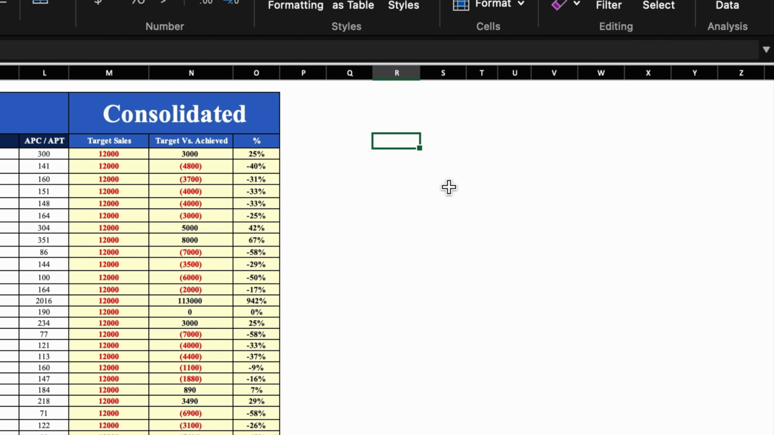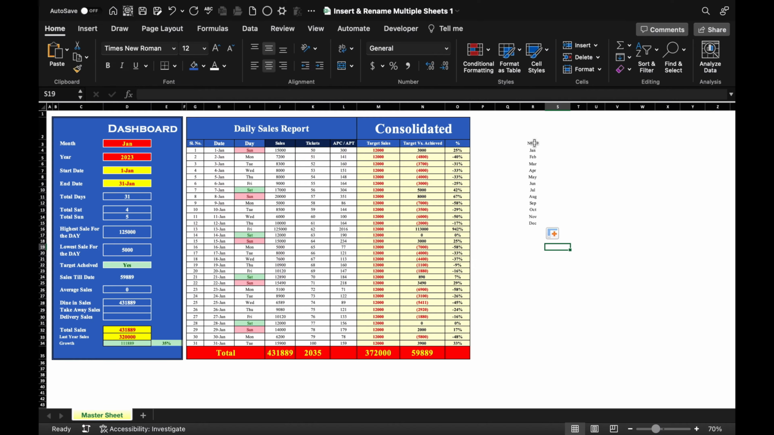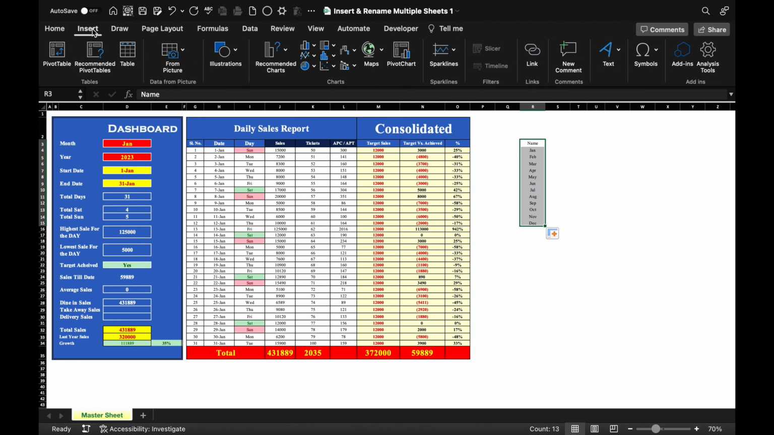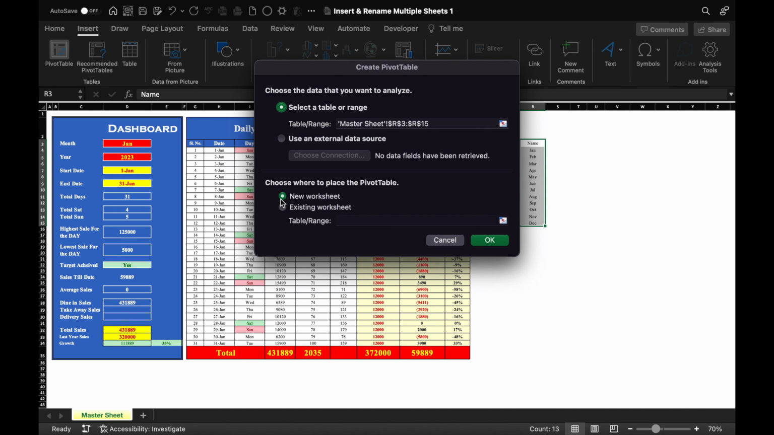I'll type name of the months, Jan, and we'll drag till December. Now we will select this. We'll go in insert, pivot table. A small box or window will pop up. Over here we get two options, new worksheet and existing worksheet. We will click on existing worksheet and we have to provide table or range. So we will click anywhere inside our data and we'll do OK.